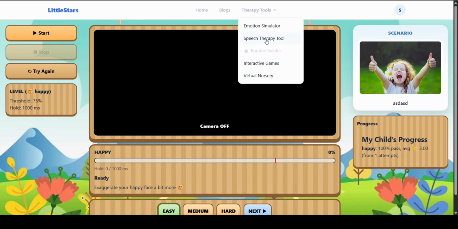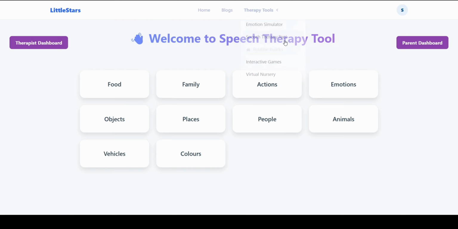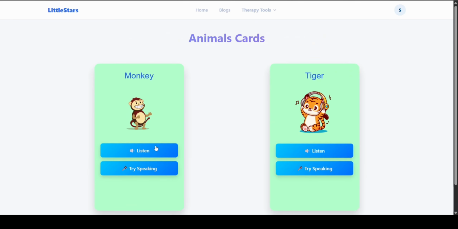So let's move on to the speech therapy tool. In the speech therapy tool, he has to select a section he is interested in and give the correct pronunciation for the correct word. He can listen to the pronunciation. For example, if it's monkey, then the monkey voice will play and he'll get a chance to speak.